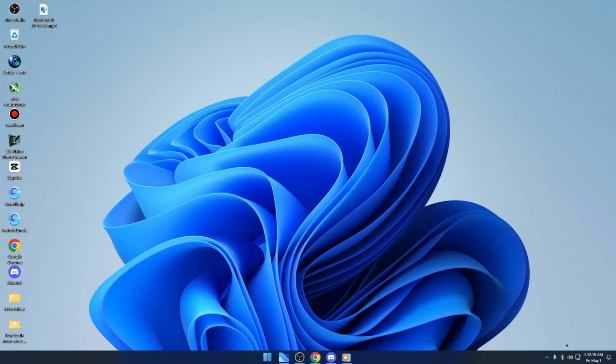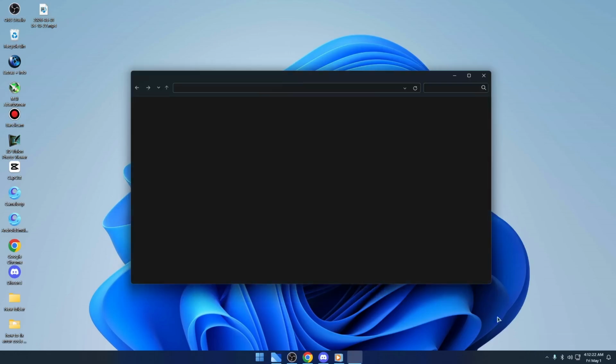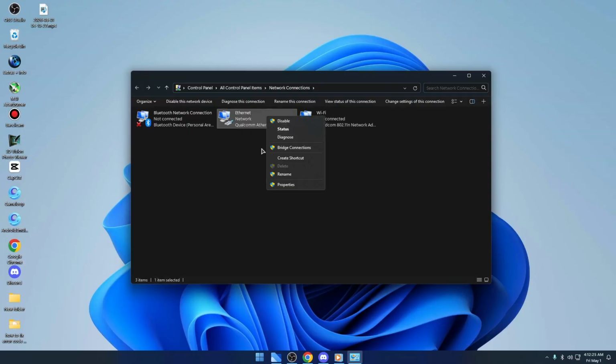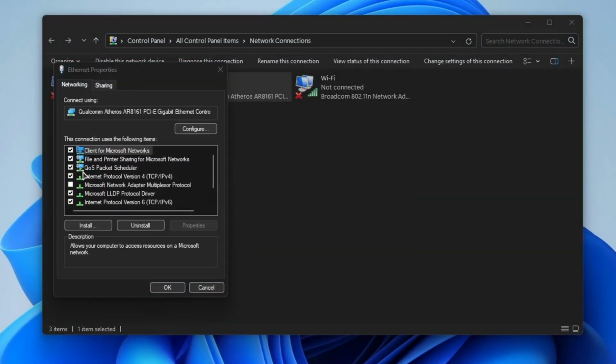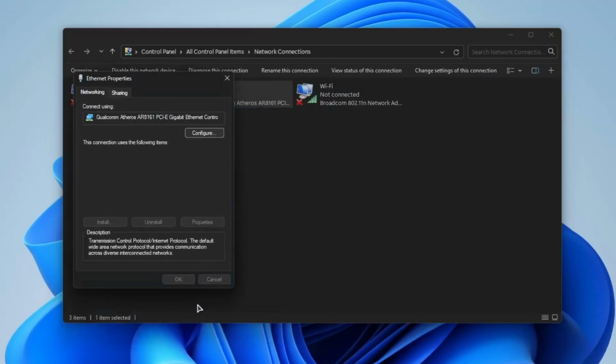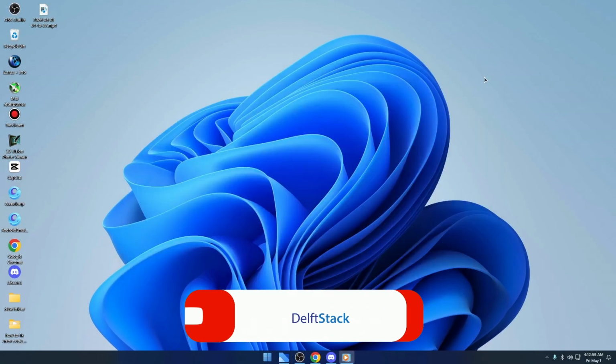After that, configure your network settings. Right-click on the Internet icon in the taskbar and select Open Network and Sharing Center. Click on your active Internet connection. Then click Properties. Select Internet Protocol version 4 and click Properties again. Make sure both options are set to obtain an IP address automatically and obtain DNS server address automatically. Click OK and close all windows.